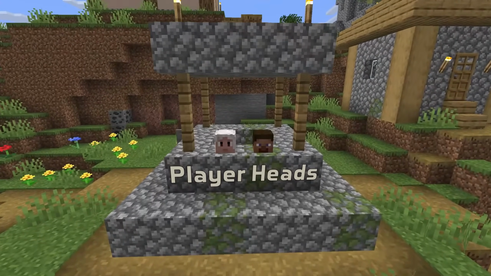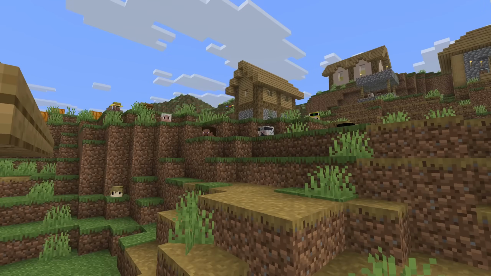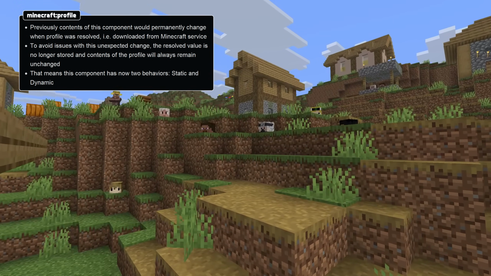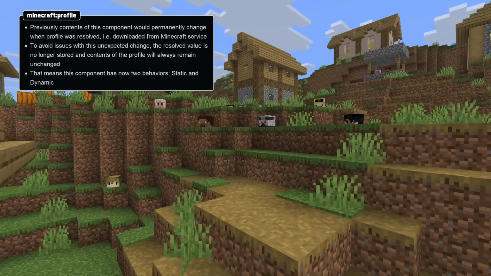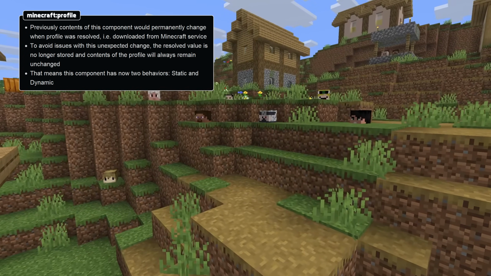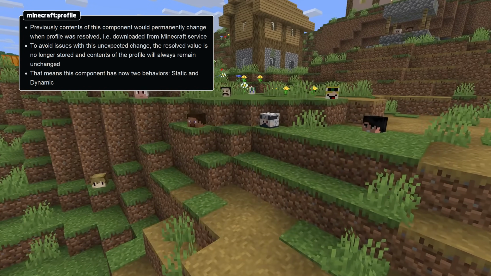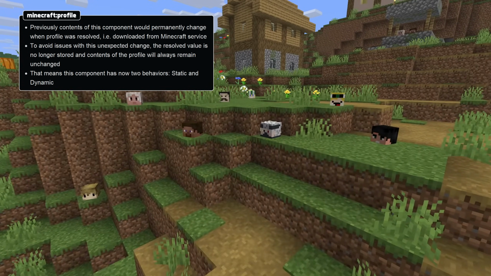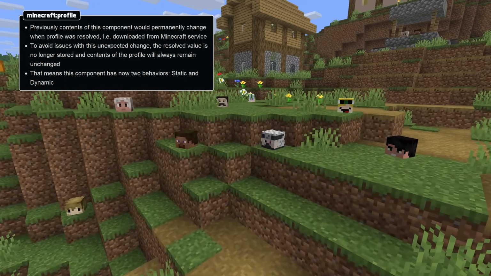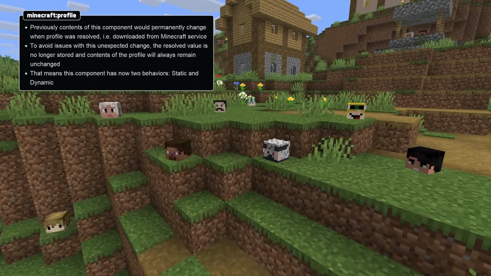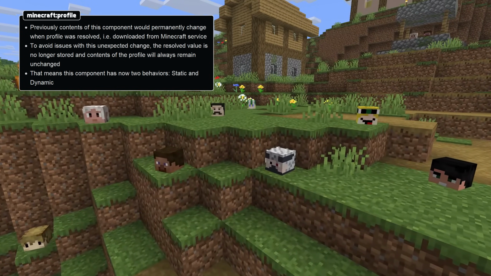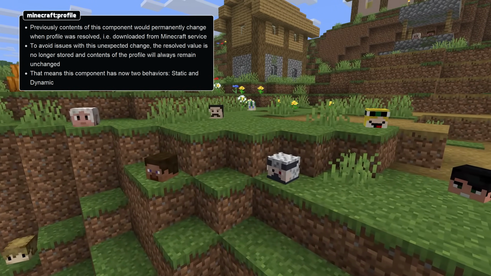The contents of profile components no longer change when a player's skin is resolved. That is, the item would change whenever a download of the skin completed, which could cause issues. This is now changed, so while skins can still resolve, the component no longer changes. And so a player head with a player name as its profile will now keep resolving to that player's latest skin whenever it is loaded.